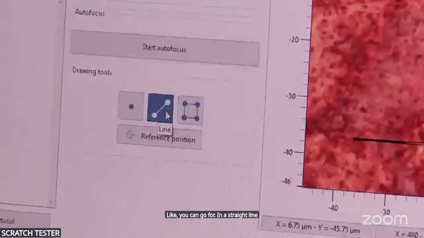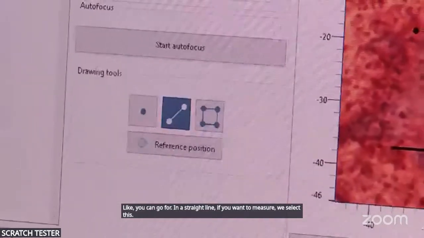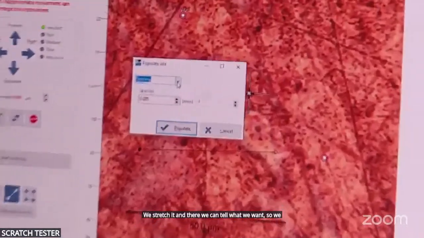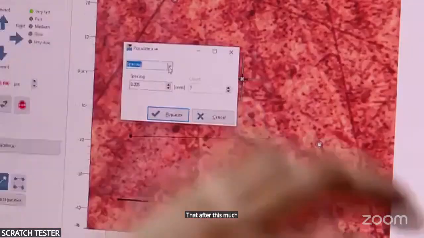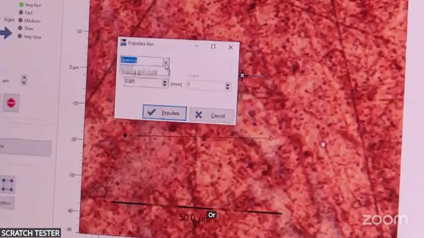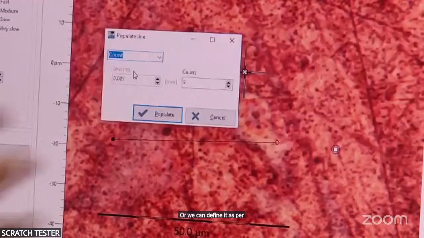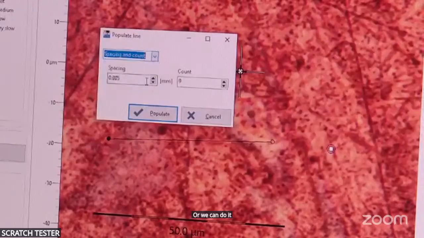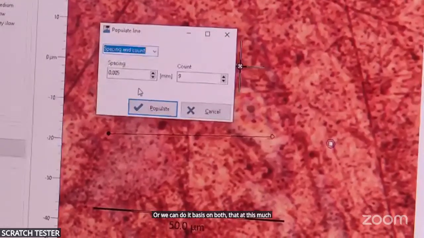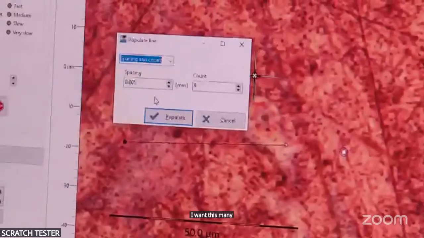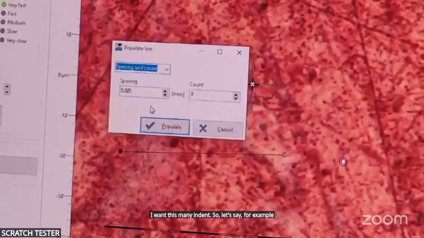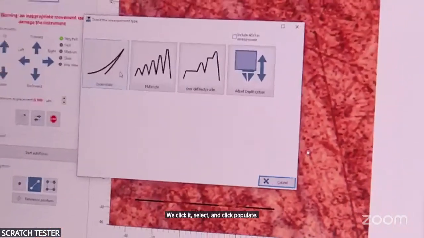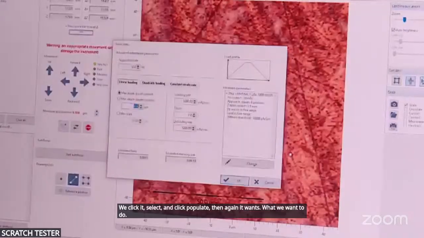If you want to measure, we select this, we stretch it, and there we can tell what we want. So we want spacing, that after this much spacing an indent should happen, or we can define it as per counts, that in this much length I want this many indents, or we can do it based on both, that at this much spacing I want this many indents. So let's say for example, we click it, select and click populate, then again it asks what we want to do. Say we want to do quasi-static, we just click OK.